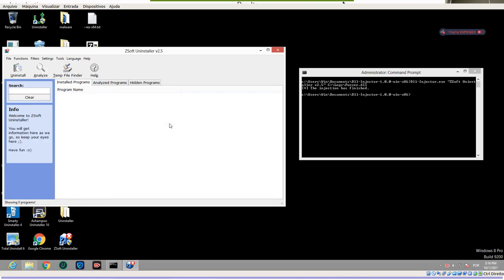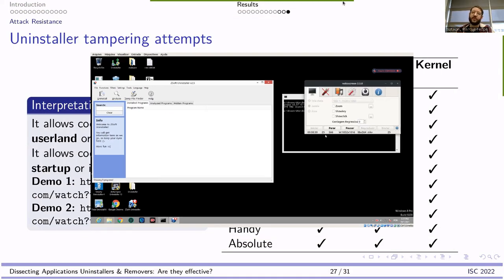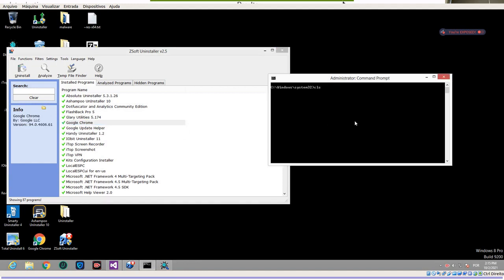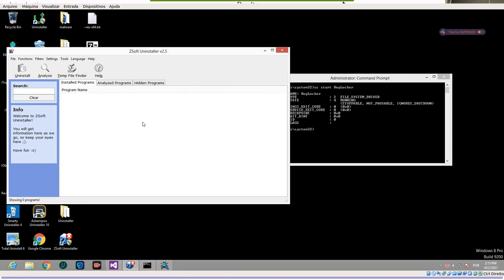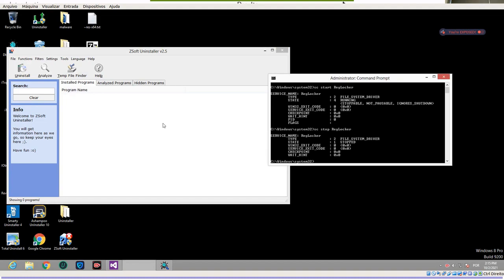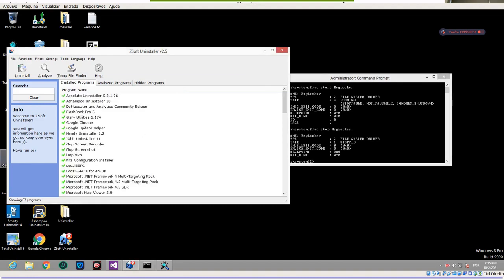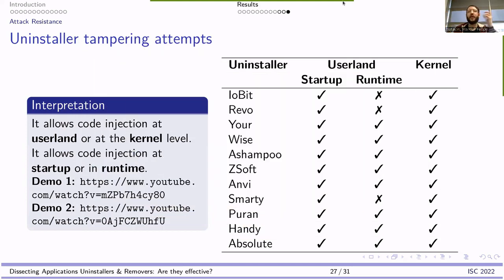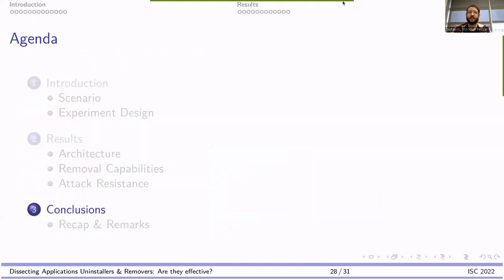So we were able to remove applications from the list of installed applications. A user trying to remove a software would not see it in the application list if the software is malicious, because the software has the opportunity to remove itself from the list of installed applications by tampering with the software execution, by loading a kernel driver or a DLL to hide information from these third-party uninstallers. So third-party uninstallers are not a panacea for handling application removal. And that's basically our conclusion.